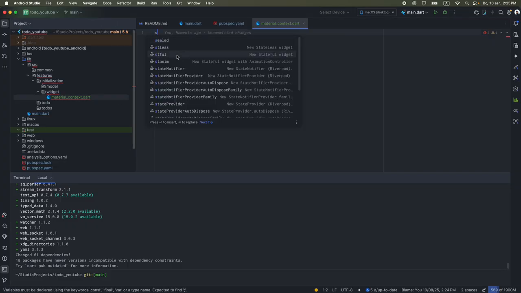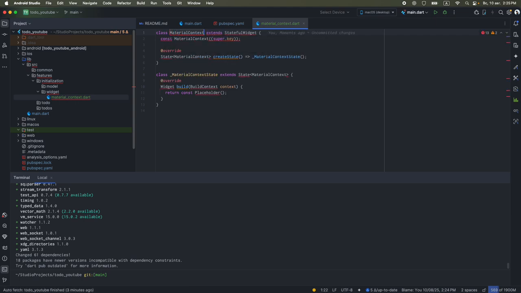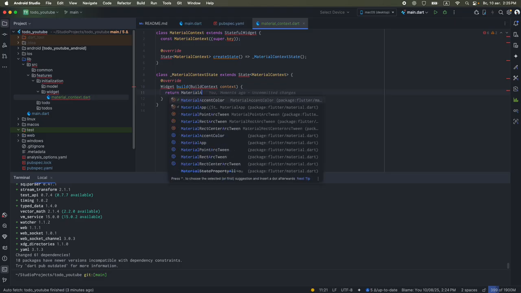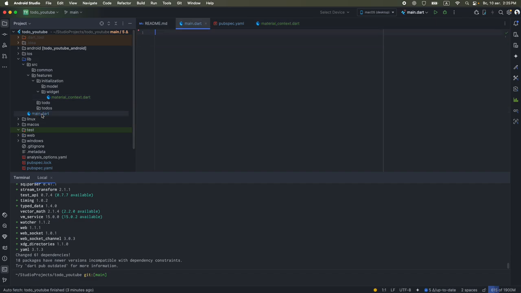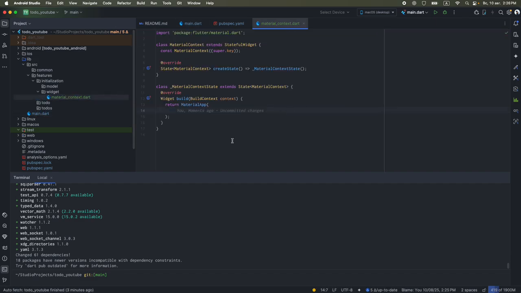So there is a stateful widget which is material context. It will be the material app, and it will contain all of the initialization of our application with MaterialApp. For example, if you have any theme, any localizations, or any routes, you can use all of them here. Not right inside main, but here.